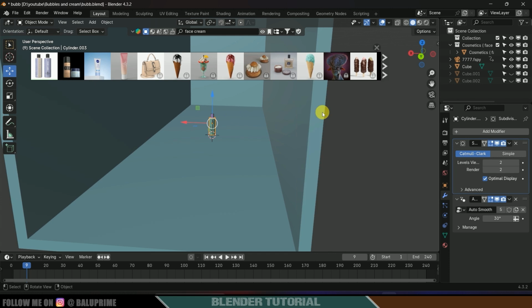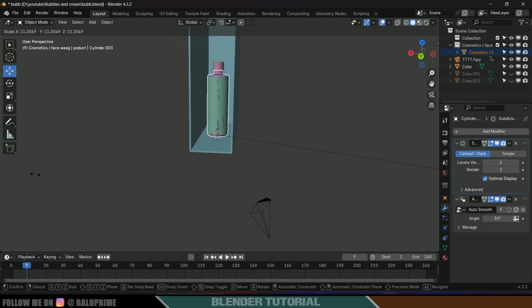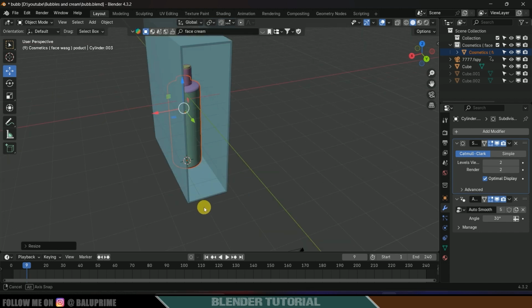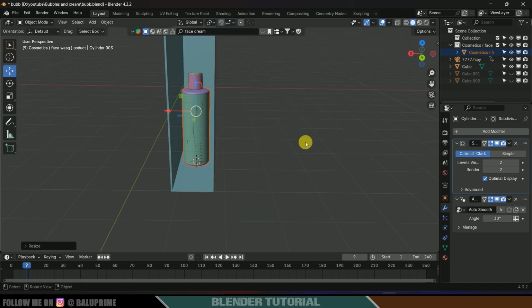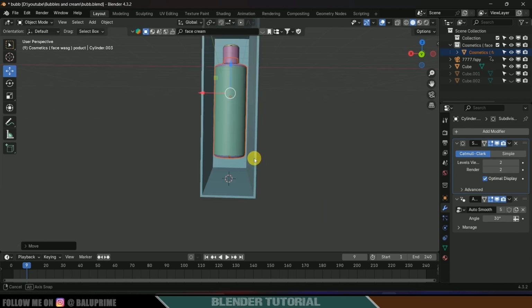So I think it is parented to empty. So let's select the objects here. It is not a single object. So press S and increase the scaling. So yeah, I think this is good. So let's place this here. So I think this is not parented to empty.